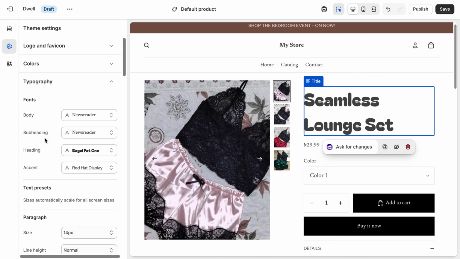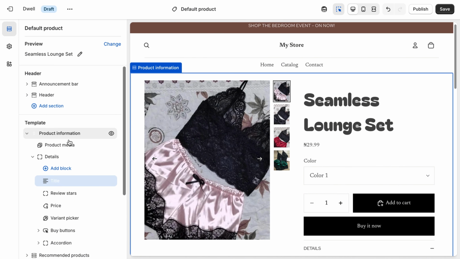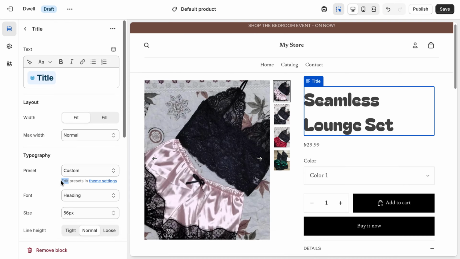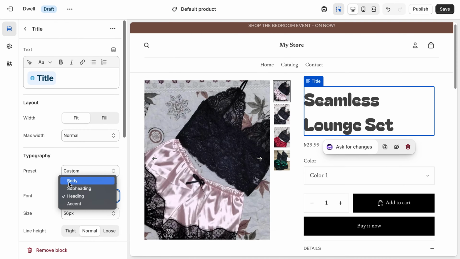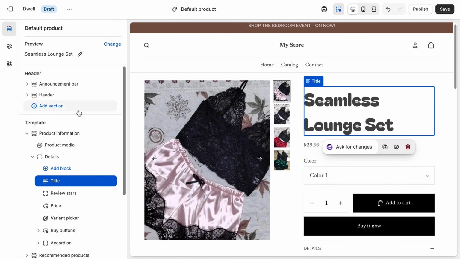But maybe I didn't change it to heading over there. If I didn't change it to heading here and I just leave it as body and I went to change this heading here, it's still not going to reflect. Okay. So body is Newsreader. I just hope you get how it works. So it's as simple as that. You just play around with it, you're actually going to get it. And listen attentively to the video.